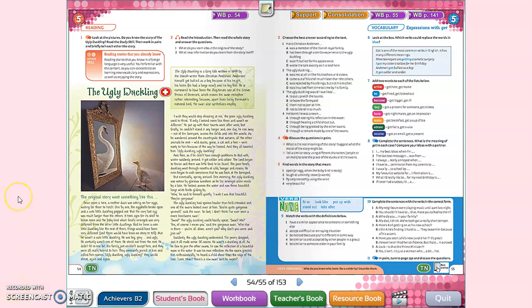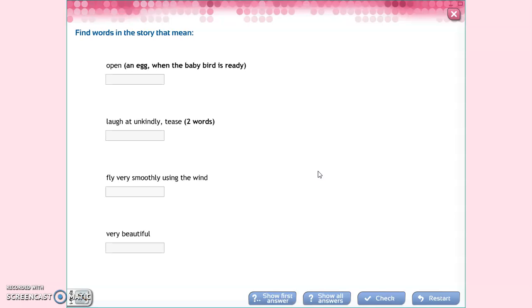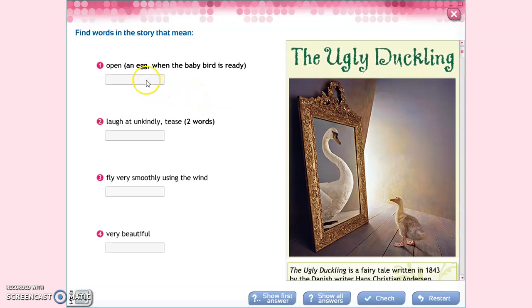Okay, so the last section that we are going to do today is to find some synonyms or words that are similar in meaning. So the number one here, for example, from the story is hatch, right? When a chicken opened the egg, it's called hatch. To laugh unkindly is to jeer at with the preposition. Fly very smoothly is to glide. And very beautiful is gorgeous.